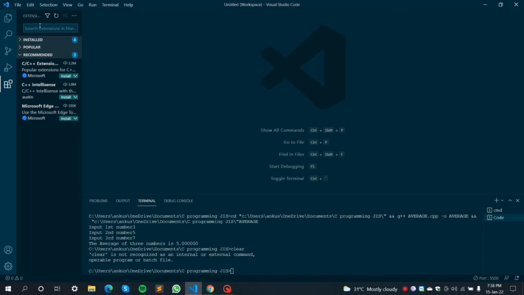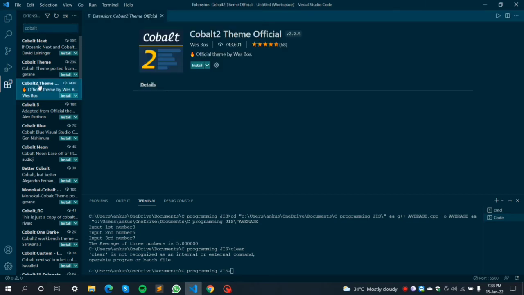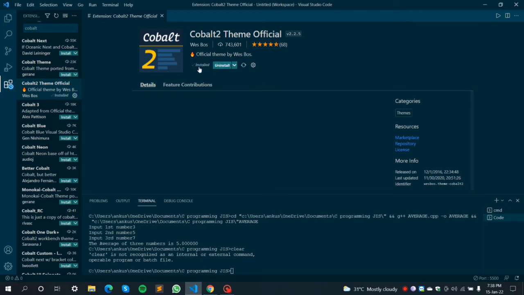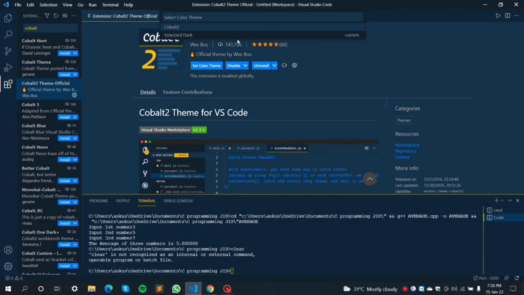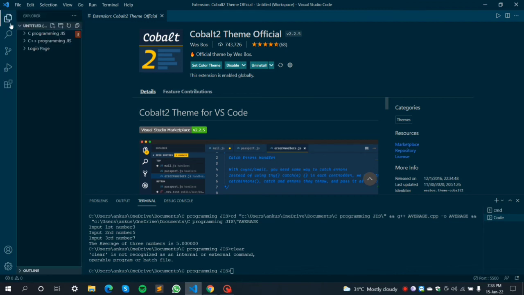I'm also installing the Cobalt2 theme. It is also helpful for customizing our Visual Studio Code. Just install the Cobalt2 theme extension for our Visual Studio Code. And look, the color has changed after installing. There are two color options in the Cobalt2 theme official. You can choose any one of these two.